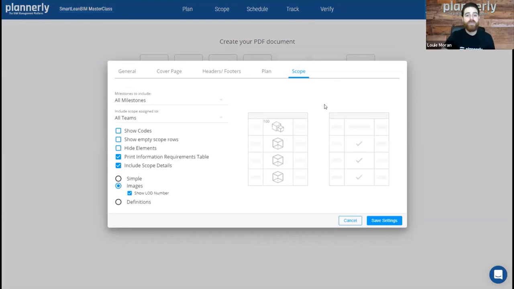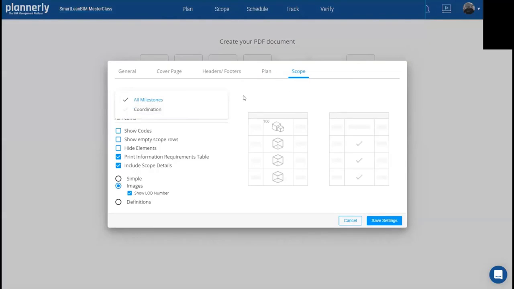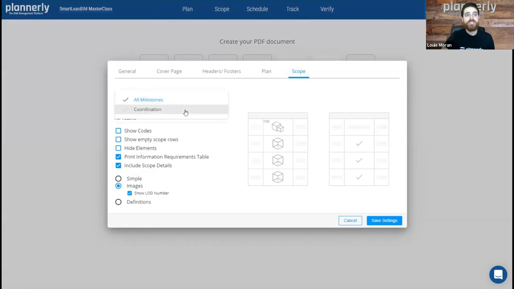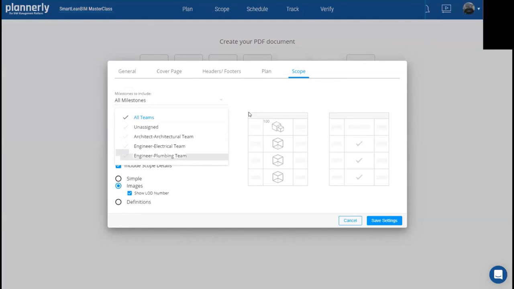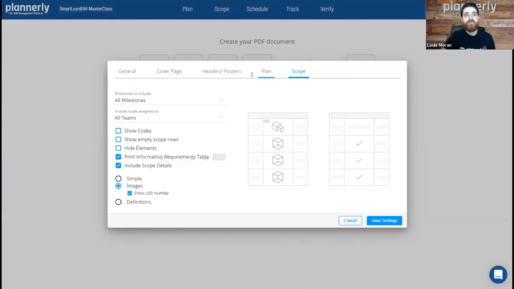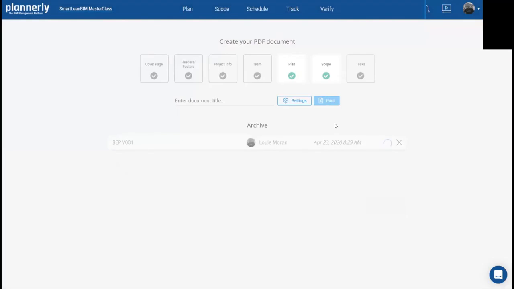We can also open these and look through the settings. So whether we want to create a full document or just a document with the coordination, we want to create a document with everyone's scope or just the plumbing scope or electrical scope. This could be a contract with just their specific scope. And we have many other settings that we can choose, and we'll go ahead and print.